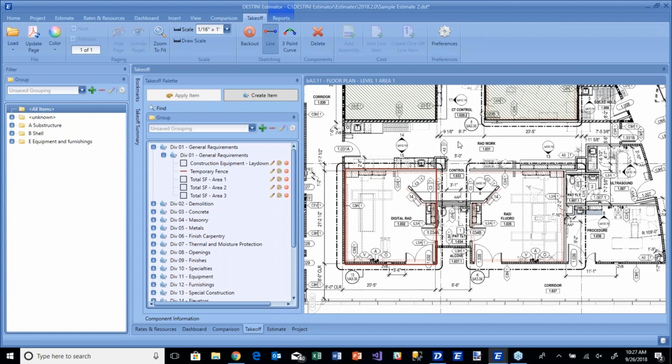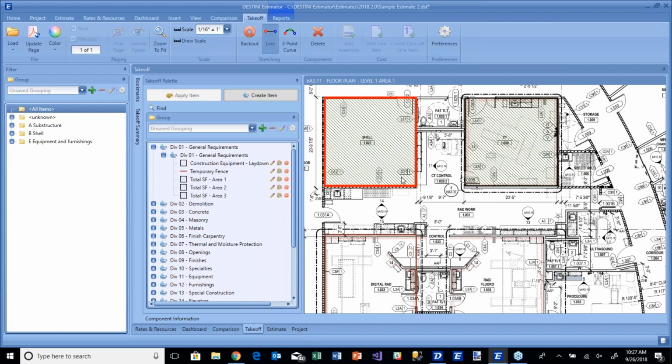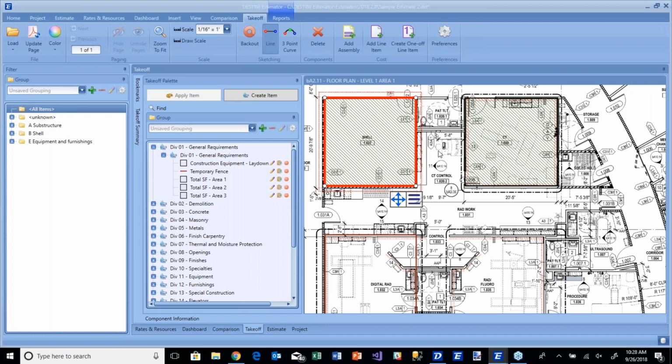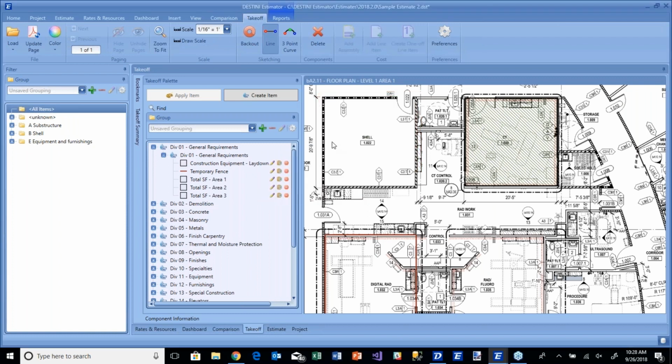There are a couple of niceties. For example, there's no hot spots popping up every time I'm sketching. It's not pulling you away. And if I wanted to come in and delete something, all I have to do is select it, hit the delete key, hit yeah, I'm cool with deleting it, and it goes away. So we've also implemented a couple of shortcut keys for you.